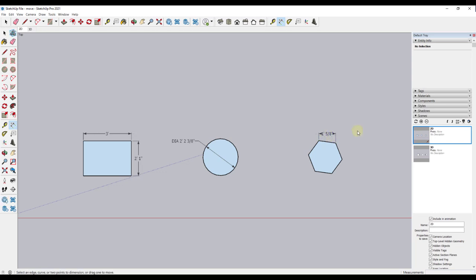With 3D images, it is the same process. You can use the tape measure or the Dimension tool. This concludes this quick SketchUp Pro tutorial on measuring.